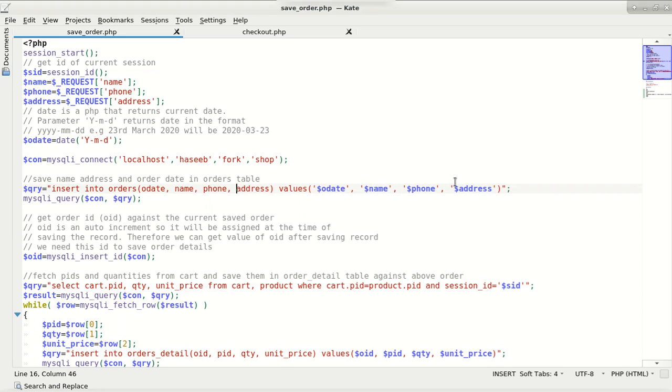Sorry, these three are text fields, and OrderDate is a date field, but the value of a date field is also given in single quotes. We will execute the query. As a result, this information will be stored in the order table.